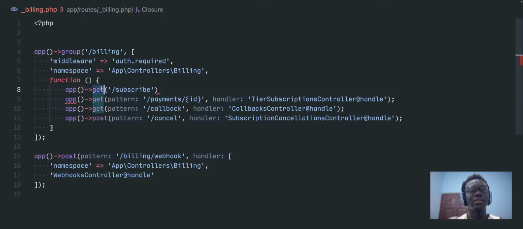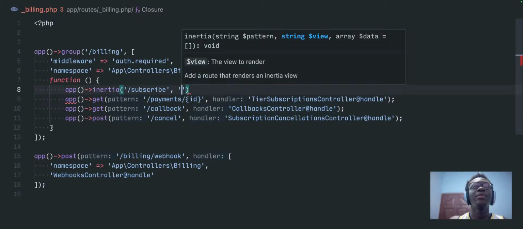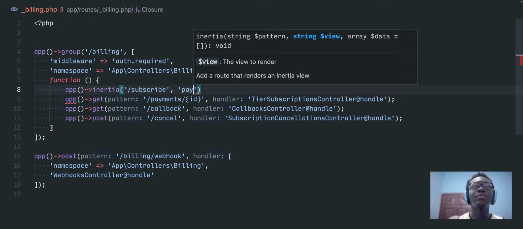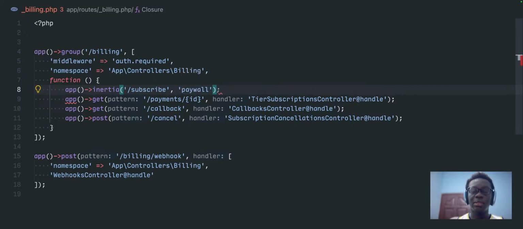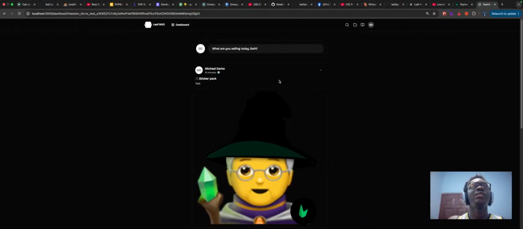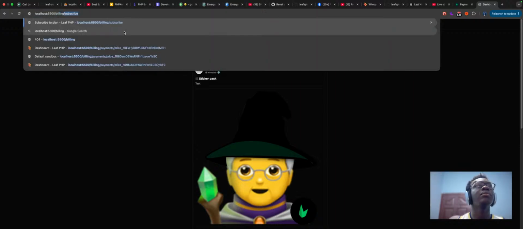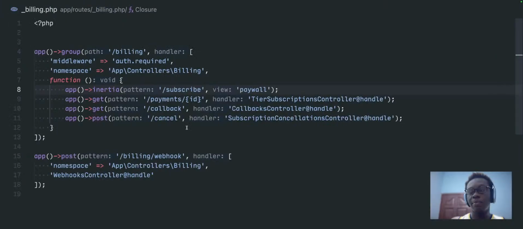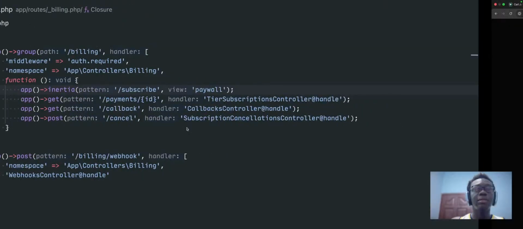Let me just make this an inertia route. Inertia, and then I will name this subscribe, or should I name it paywall? Just so it's a bit more descriptive. Okay, so basically that creates an inertia route for billing. So if I go to /billing/subscribe, yeah, it can't find a route, which is why we have a black page, like an empty page.